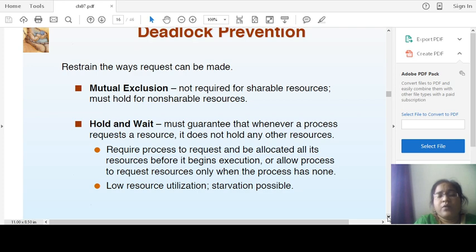But you cannot avoid this for a non-shareable resource. I cannot say that a printer can be shared by more than one person at the same time. Only one user, or only one process, has to use it. So you cannot avoid this whenever you are dealing with a non-shareable resource.